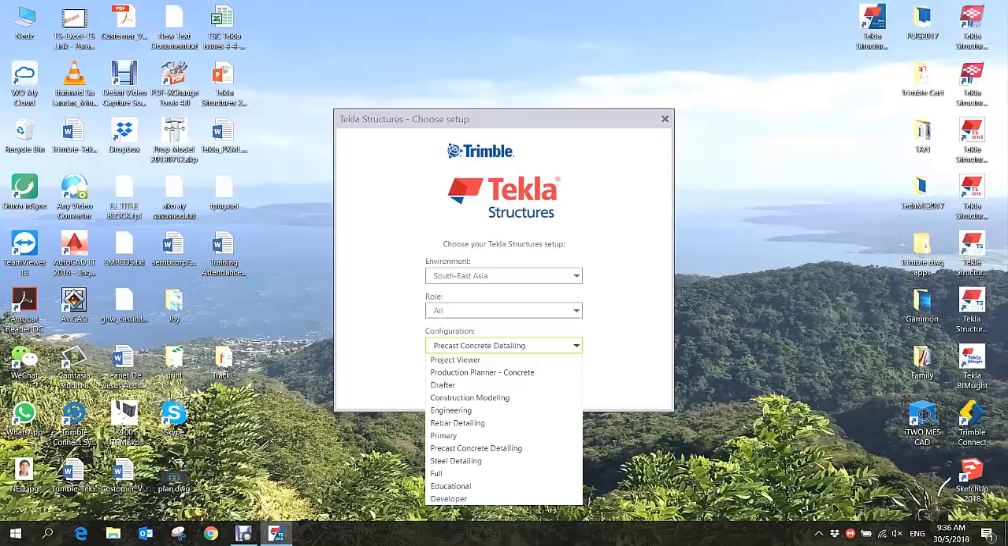But of course, there are also some configurations for project viewer only. It means you only view the project. Let's say I create the model. If you only want to view, you can create reports, and you can print the drawings as well. So the project viewer is more than just a viewer, because you can create a report and print a drawing in it.